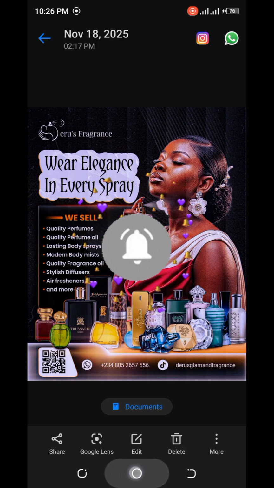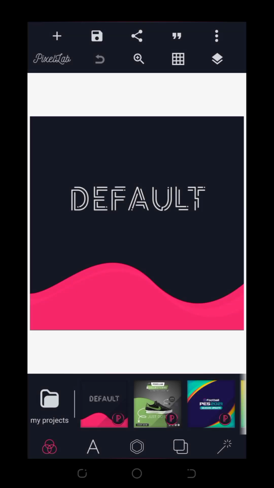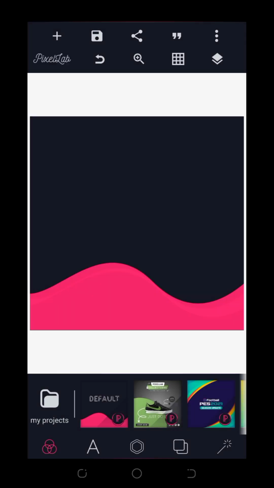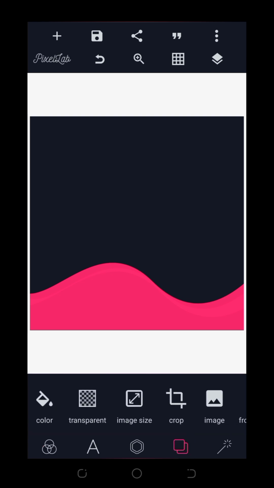So I'm going to open my Pixel app software real quick, and as you can see I have my default page. So I'm going to click on the default text and delete it. Now, the next thing I'm going to do is to set up my background interface. So I'm going to click on this place you're seeing right here. Then the color is not really necessary because we are going to be creating our background from scratch.